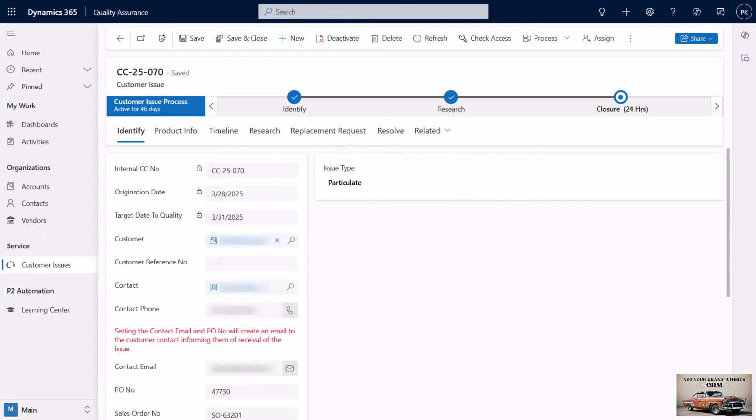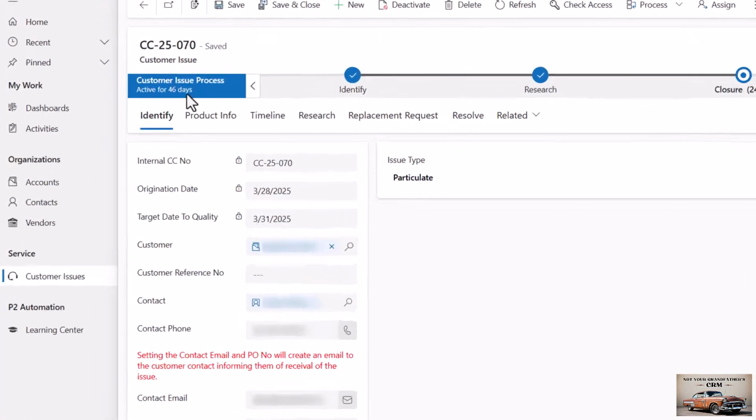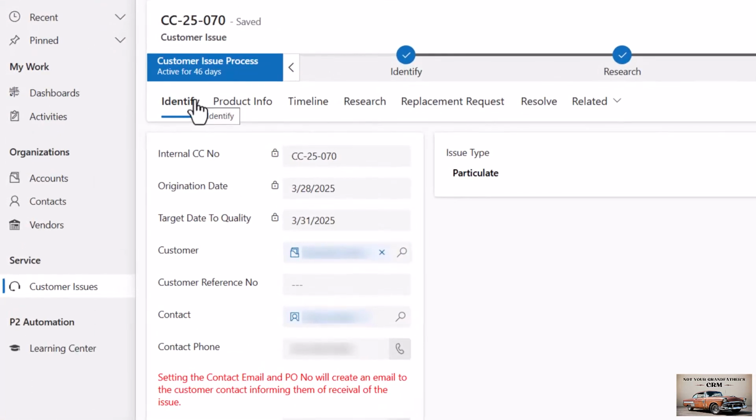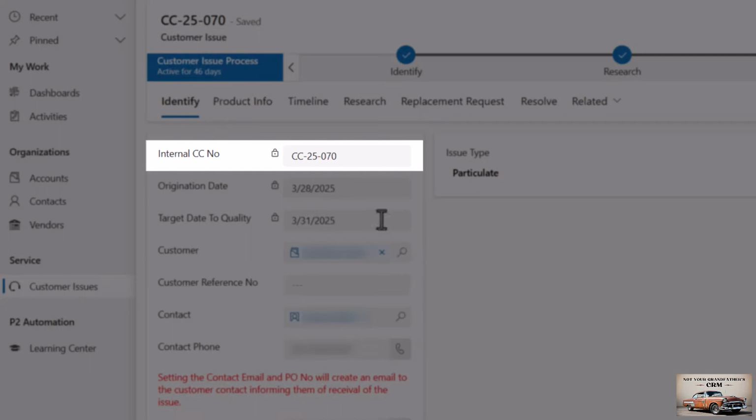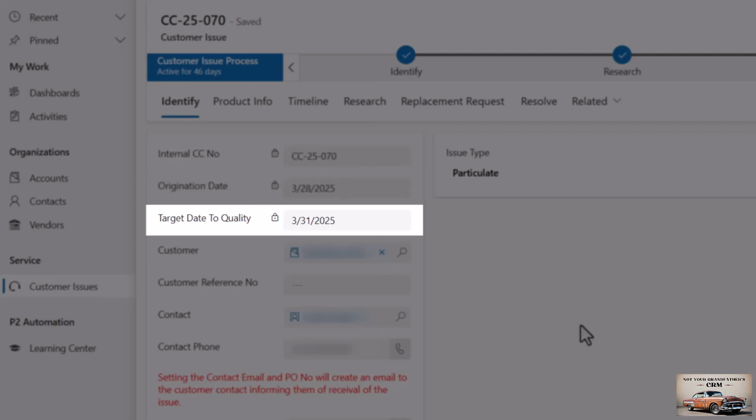Every customer issue or complaint is entered into the system, and the information that is gathered all fits on this first tab, where they can identify the issue. The system will create an internal number, which includes the year and a sequential number for the number of issues, the date it was entered, and then 4 pairs of dates that happen throughout the system, the first of which is the target date to quality.